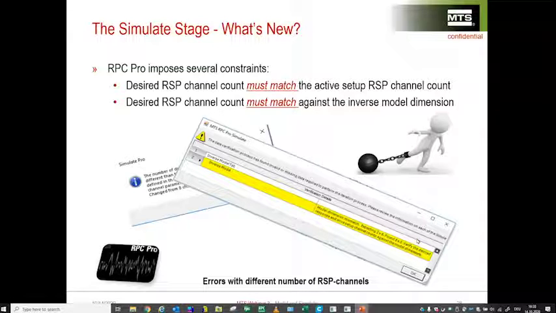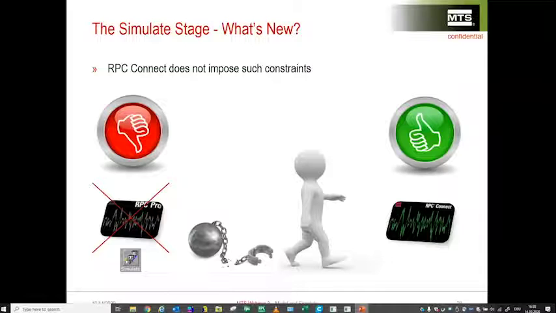And in RPC Connect, this is not the case anymore. You have greater flexibility to have different target channel counts against the active response channels, and you can sort them the way you want. Once measured, you can resort them the way you like to use them, and there's no fixed place or fixed thing which the software just allows you to do. So Connect also provides the ability to have different target channel counts against the inverse middle dimension here.